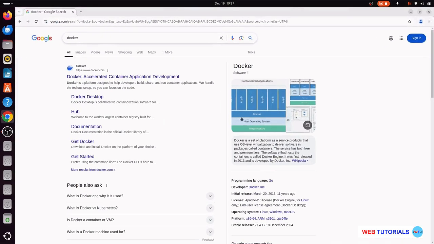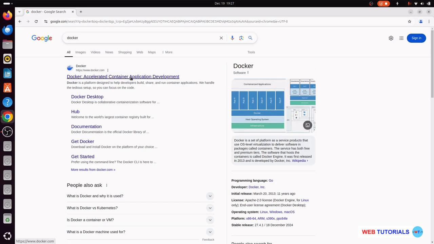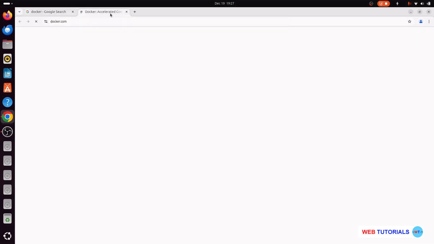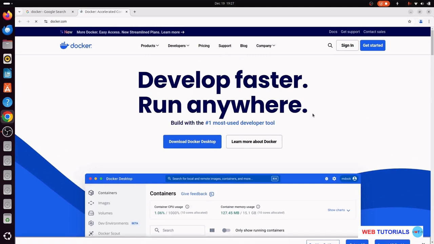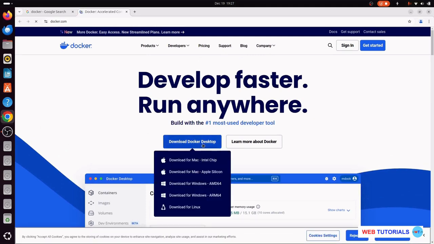First of all, open your browser and search for Docker and click on this search result link from docker.com. Inside the docker.com website you can see the download Docker desktop button. Just mouse over the button, you can see different options and we will click the download for Linux option.